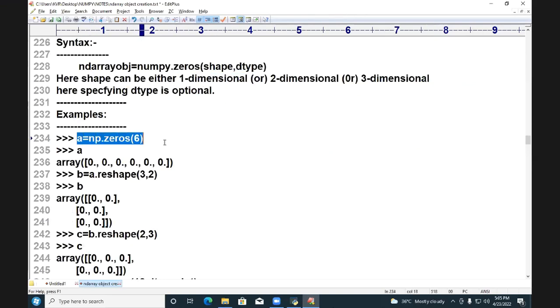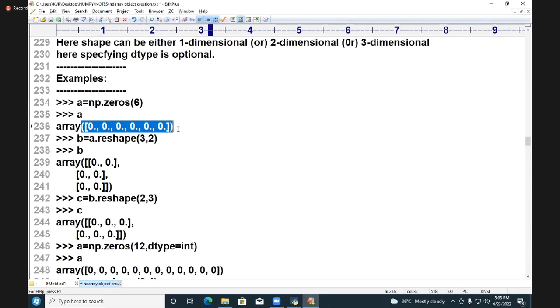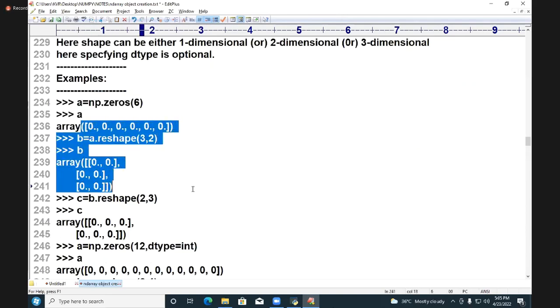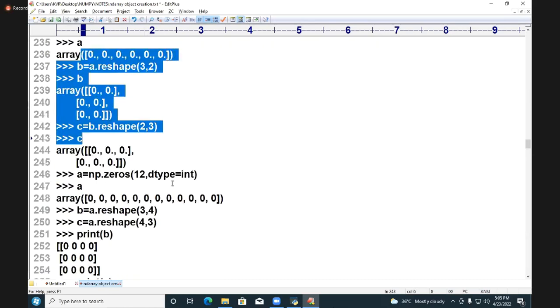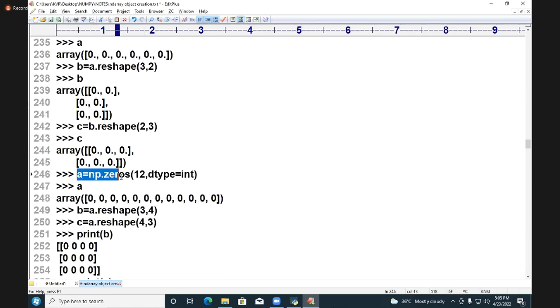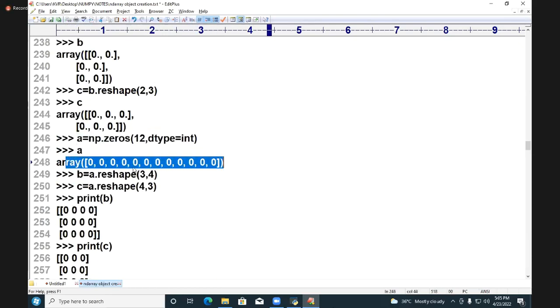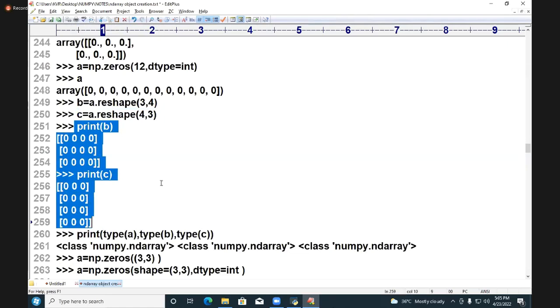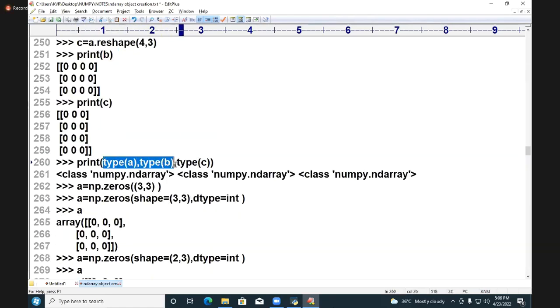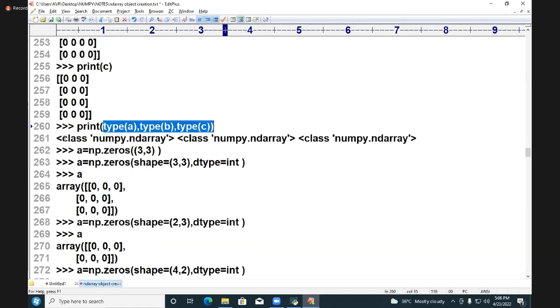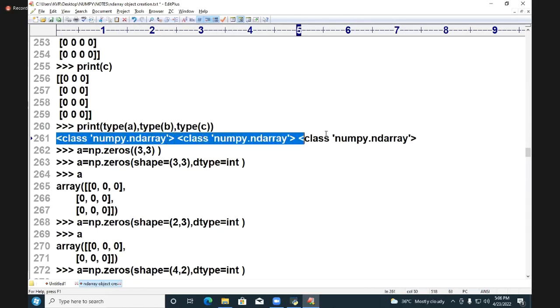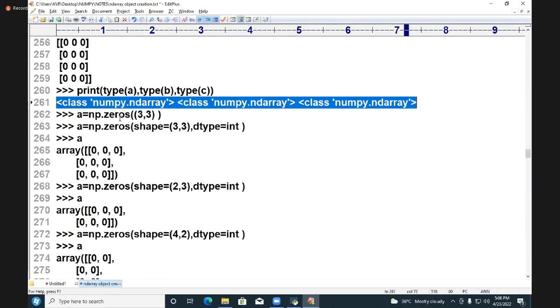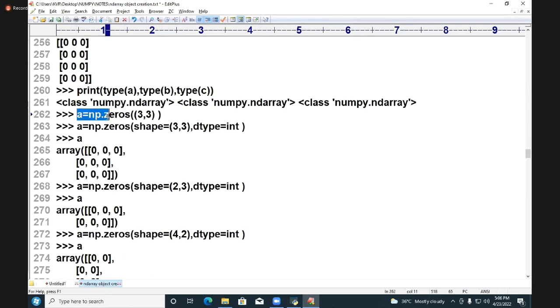And examples of zeros: 6. 6 zeros are coming. Reshaping to 2 and 3. 12 comma dtype of int: 12 zeros are coming. Reshaping into 3 comma 4. Reshaping into 4 comma 3. Printing that B. Printing that C. Type of A, type of B, type of C. All of the reshaped matrices are ndarray, ndarray, ndarray. Now I am going to see the second syntax. Zeros of what?